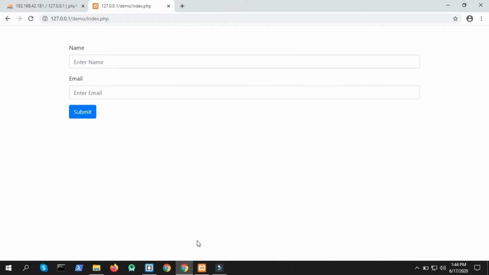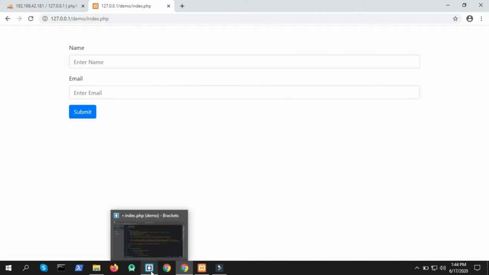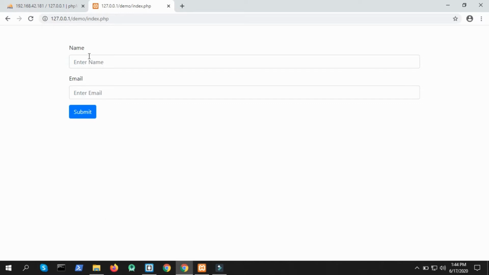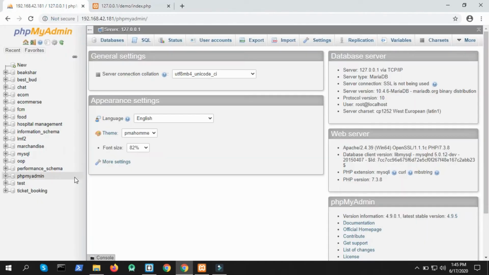Basically I have used the Bootstrap framework to make all things fast, and I've just made a form with name, email, and a submit button. So what we are gonna do is write name, email, and submit. When we submit it, we insert this value inside the database. So let's make a database first.